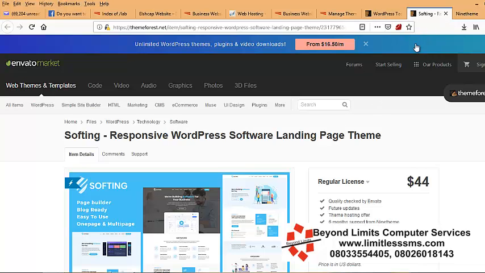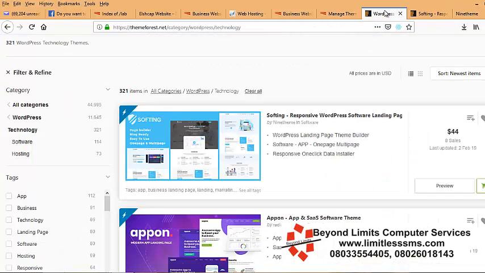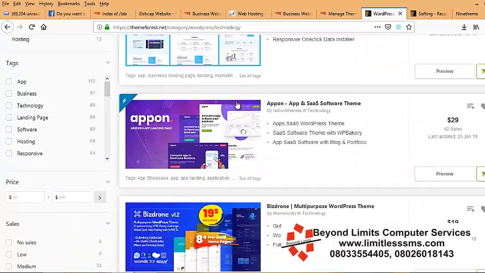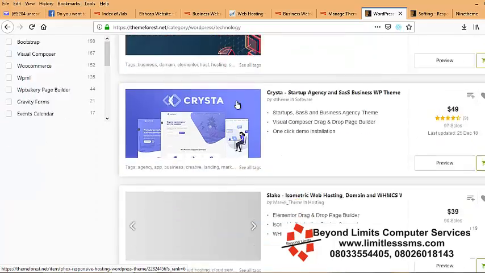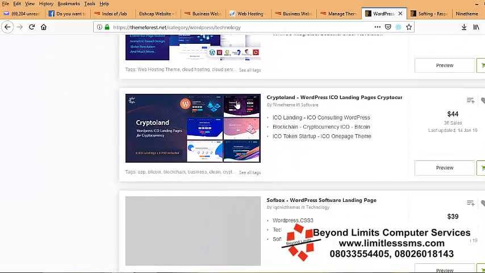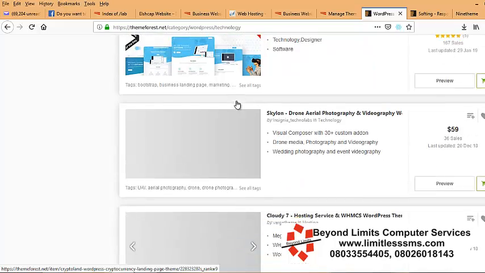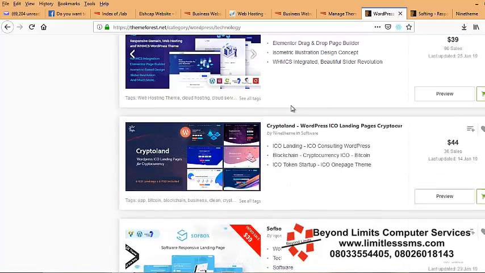So this is what your WordPress theme looks like. And like I said, if you come to themeforest.net, there are lots and lots of themes ranging from different prices. So you can just go through and look for a theme that will be suitable for your design and then go ahead and buy it.